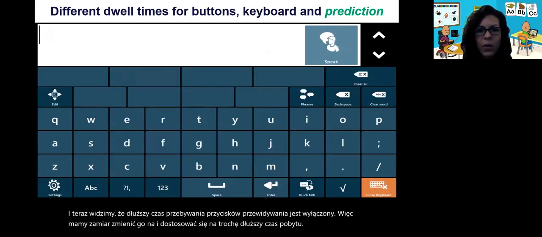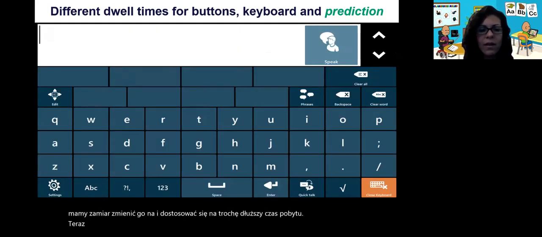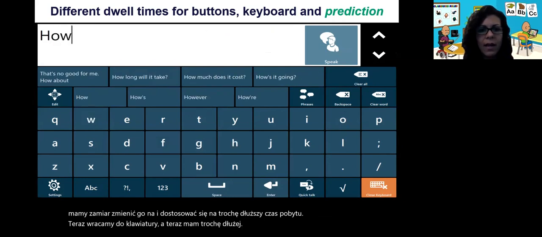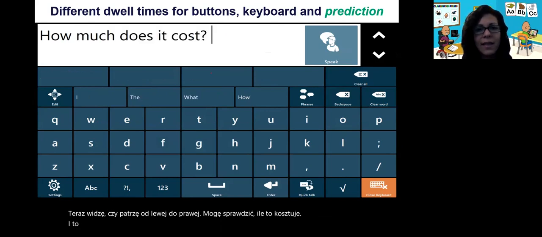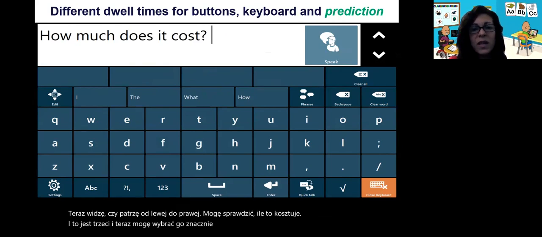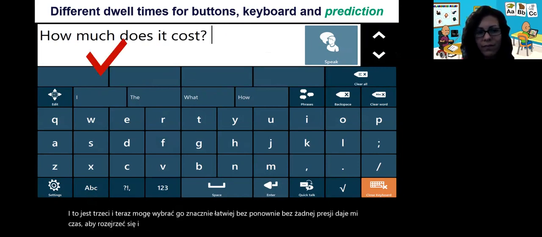Now we go back to the keyboard, and now I've got some longer thinking time after I've typed in how. Now I can see, if I look from left to right, I can look for how much does it cost, and it's the third one. And now I can select it much more easily without any pressure. Gives me time to look around and make the correct selection. So now we're happy, we've got the right one.